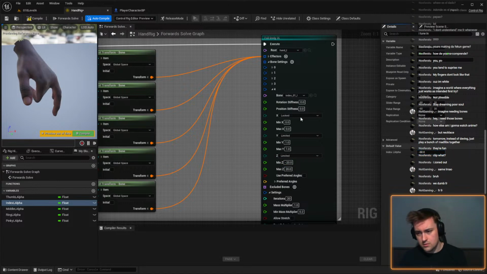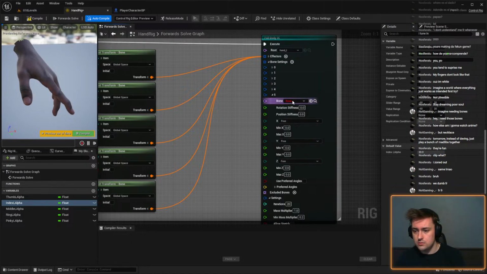Should be less than I think it should be. See, position stiffness, 1. Shouldn't move at all. It is. Oh, I bet. What?